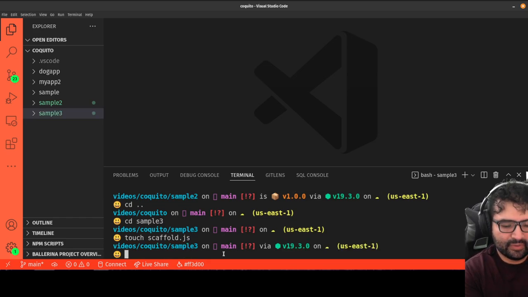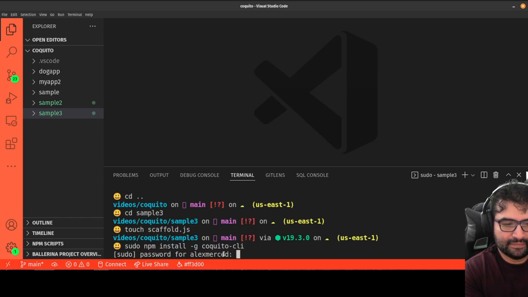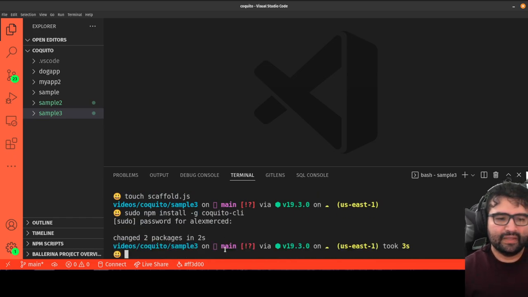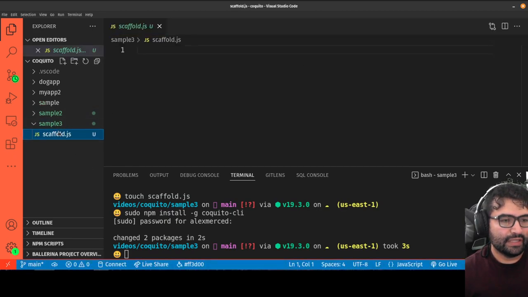I'm also going to make sure that my CLI is up to date. So I'm going to do a sudo npm install -g coquito CLI. Okay, that should update the CLI with some of the changes I just made. The next thing I have to do is just populate the scaffold.js.